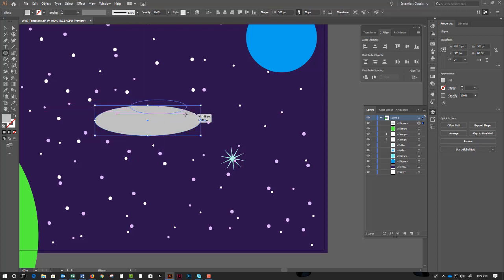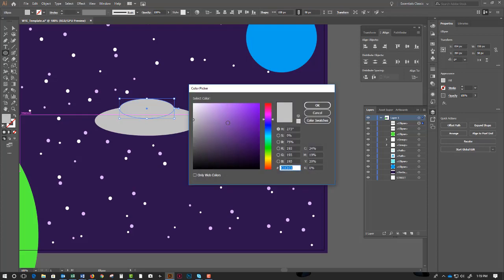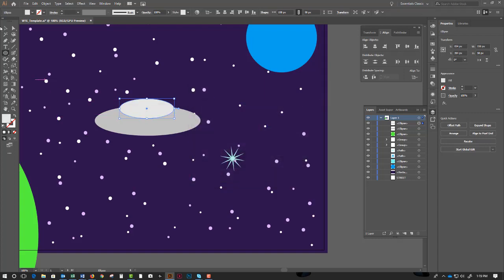Then I'll draw another saucer on it, like that. And I'll make this a white. How about an off-white? Because I have a plan here.